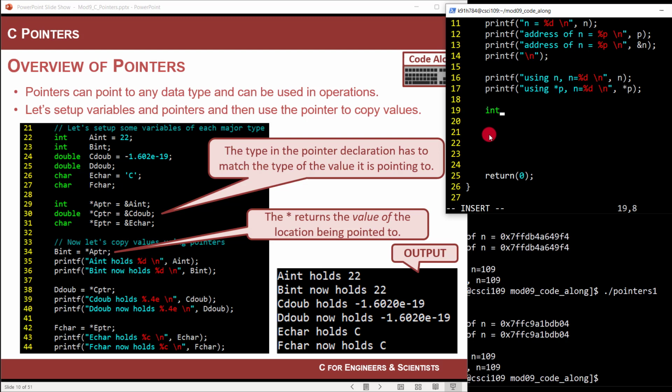So let me say I'm going to have int, and I'll say a int equals 22. And what I'm going to do is an operation where I copy that to another variable, and I'm going to do it with a pointer. So I'm going to come down here and do this copy.